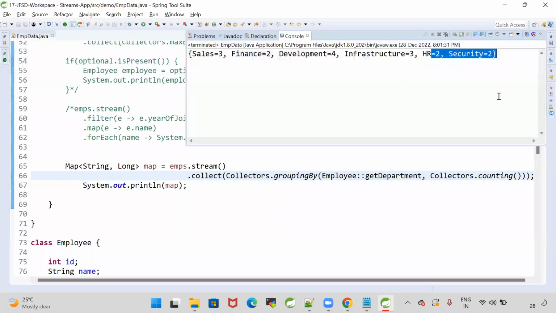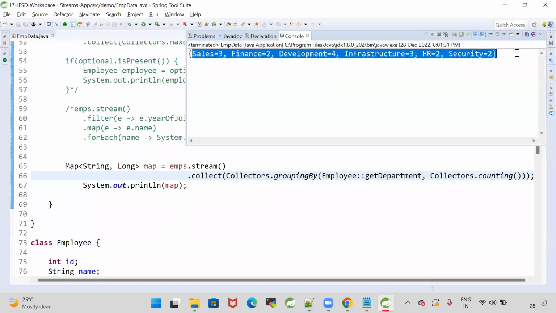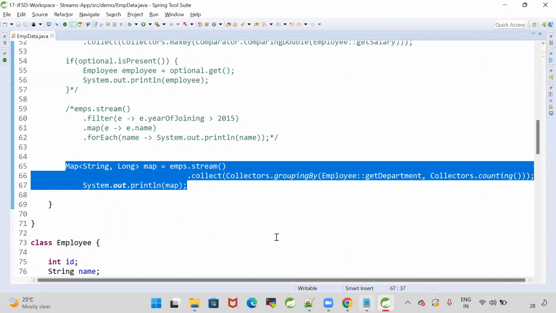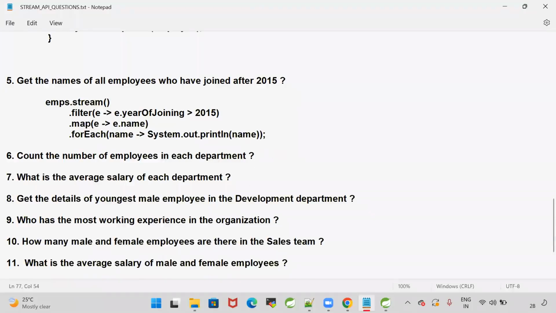If we group them gender wise, male employees are 11, female employees are 5. If we group them department wise, sales department 3 employees, finance department 2 employees, development department 4 employees, infrastructure department 3, HR department 2, security department 2. So total should be 16. Yes, we have 16. This is the solution for the sixth question.